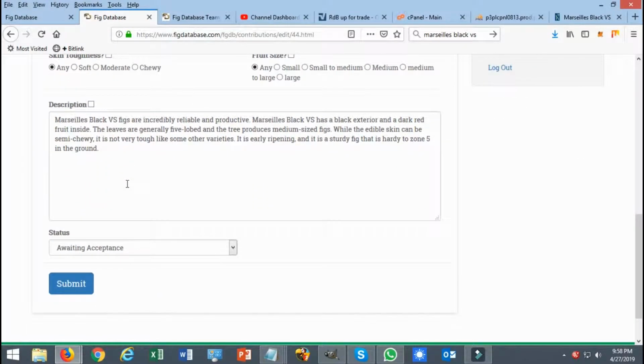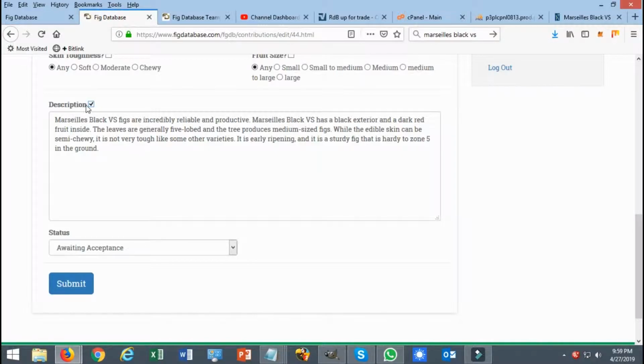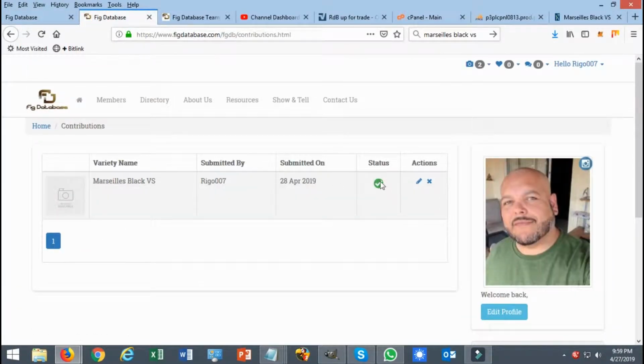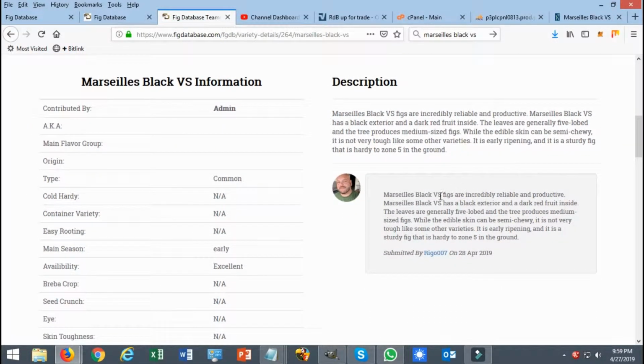Now from the description area, if somebody submitted a description, you definitely got to hit this button right here, because that way it adds another description. So there could be multiple descriptions. So you always select this description section if the person didn't write obviously any obscene content or anything like that. And once you accept it, this is going to be marked as a green check mark. Once you go to that variety and you refresh the page, you're going to see on the bottom that there is a description section right here.